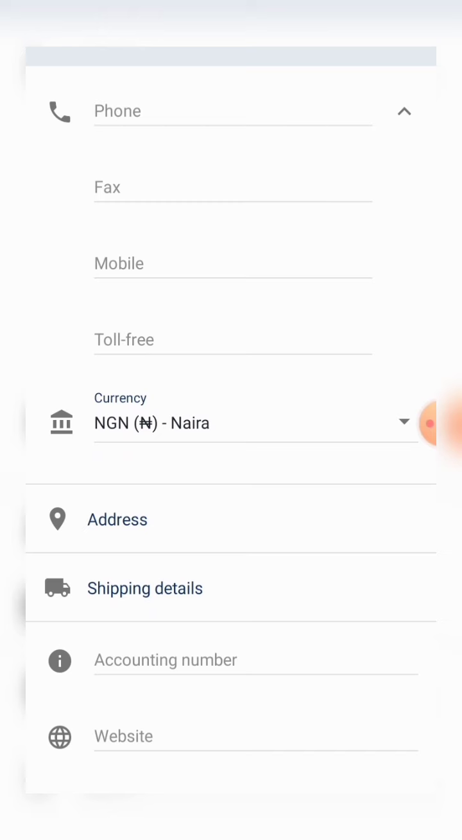Remember we are trying to profile our customers here. So if you have a customer that is out of the country, wherever the person is, and you want the person to pay you in that currency, you can choose the currency here. Of course, you should always have a payment gateway that can receive that currency.